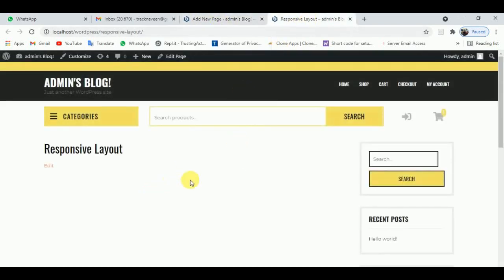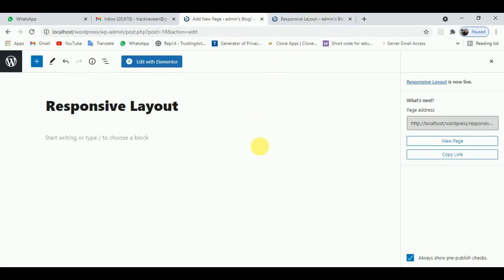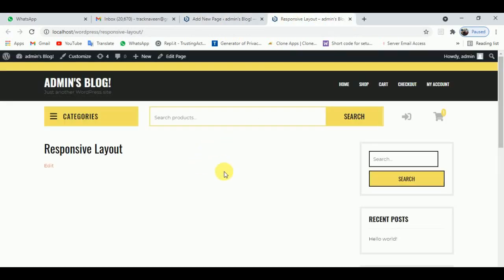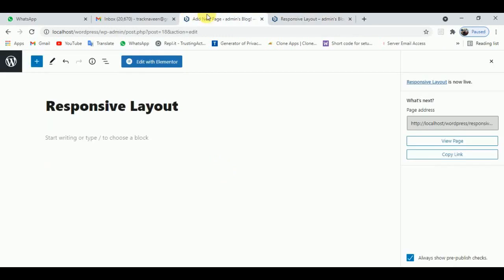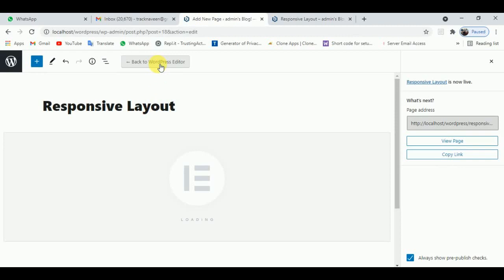Okay, so see, responsive layout, this is the page section. You can see the page I created right now. This page is displaying as the behavior of a custom page of WordPress. This is not an Elementor behavior. So now I will click on edit with Elementor.